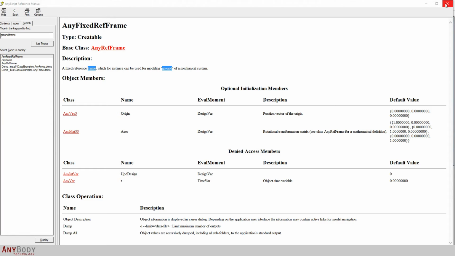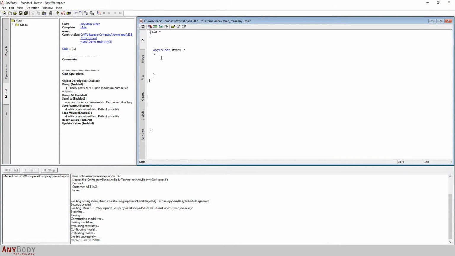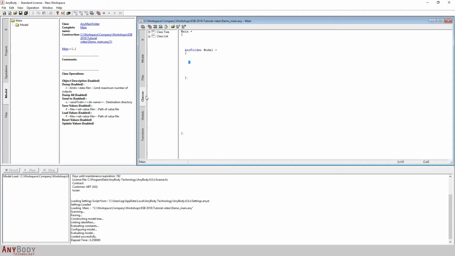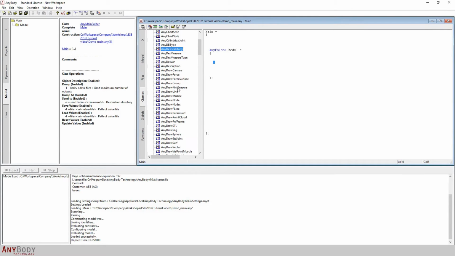So now we can go back to the AnyScript window. One option is to manually type in the class and the properties which define the class. But let's take a slightly more lazy way out. This is also very useful, especially when you're dealing with classes that you've never used before. For this, I will first point out that there are a few tabs on the left of your scripting window. Over here, I'm going to click on the tab that says classes, and you have a class list. On the class list, I'm going to search for AnyFixedRefFrame because that was the one we just looked up in the reference manual. And I can find that over here.